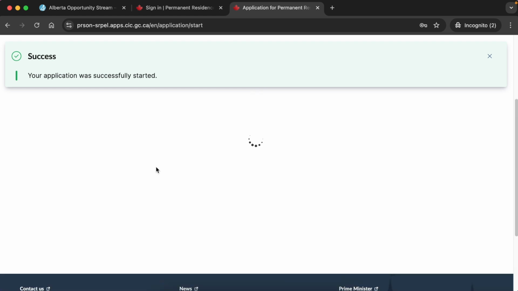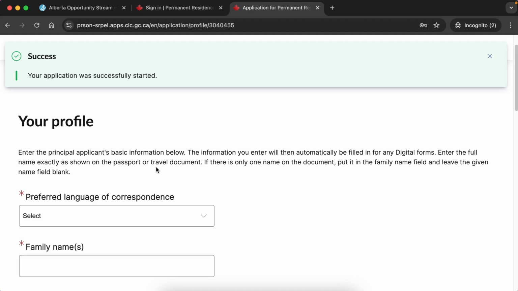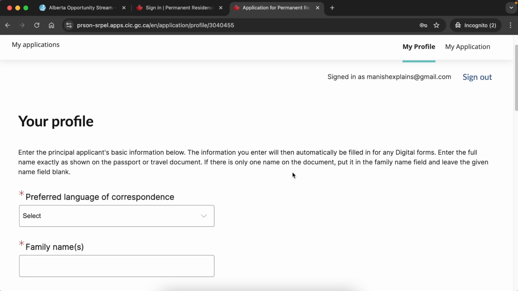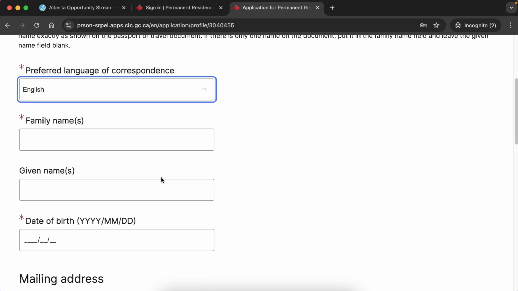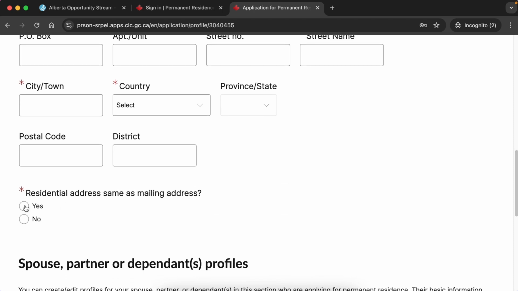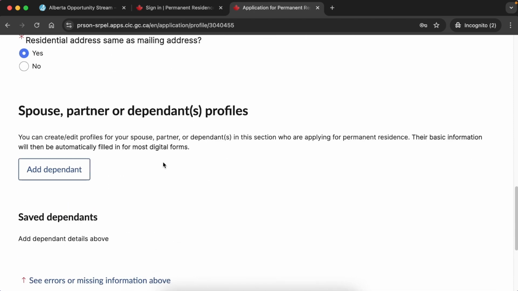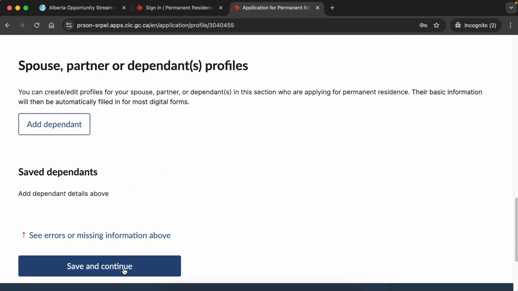So now your application is successfully started. So that was the first step of your process. You started your application. In the next few steps, you will see information which is very self-explanatory, so I will go through that step by step. Select your preferred language of correspondence. It asks for your family name, date of birth, address, and whether your residence is the same as your mailing address. If you want to add any of your dependents, add your dependents, save your dependent, and then save and continue.